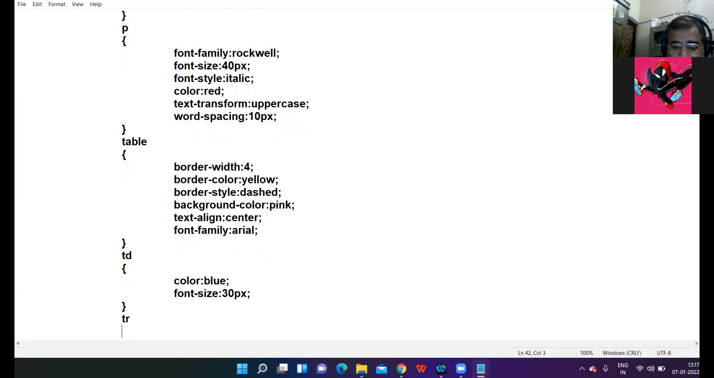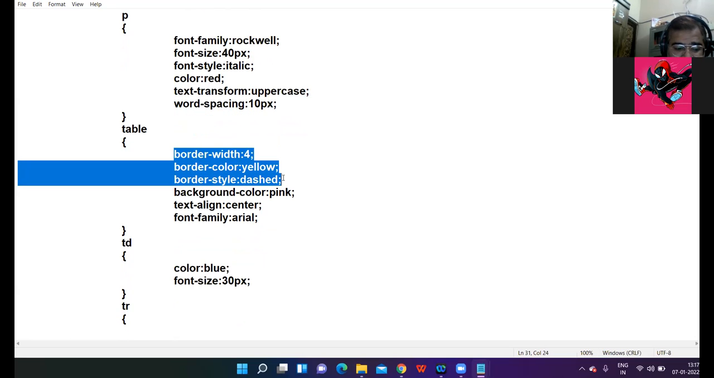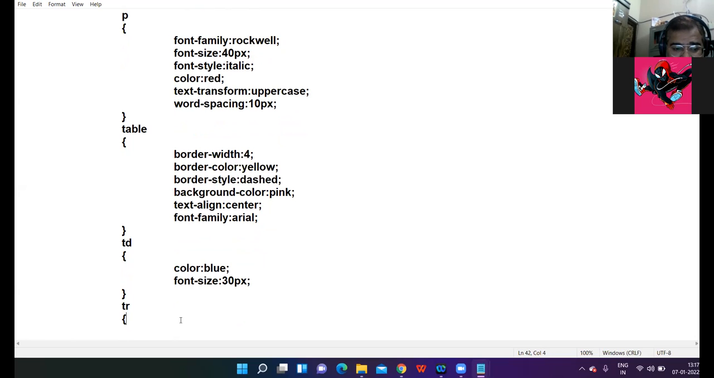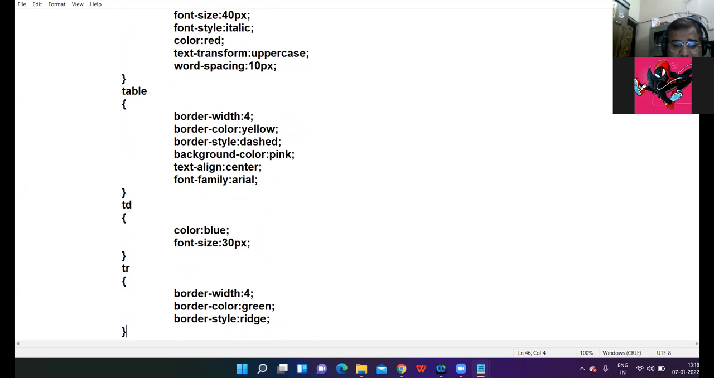TR par aap ye border wali properties laga dijiye. Yehi teen border jo maine yahan pe liye. Border width, color you can give here as red. No, you can give green color over here. And you can apply the next type of style, that is ridge. Right? Clear? So you save your coding.